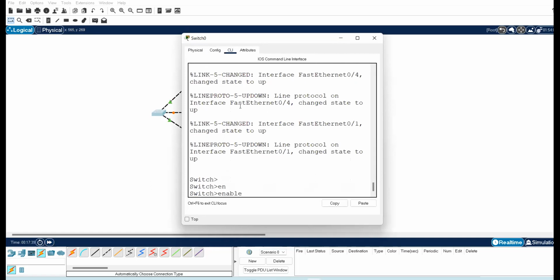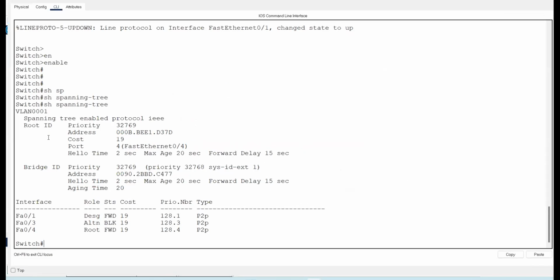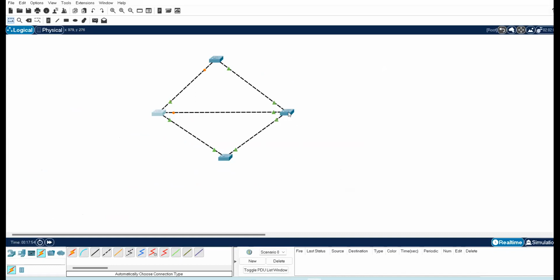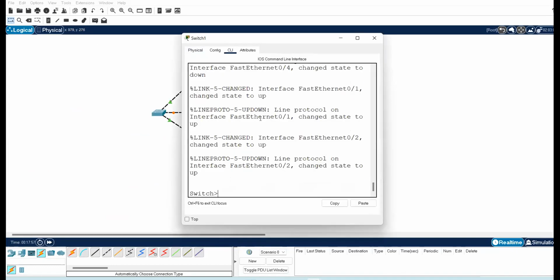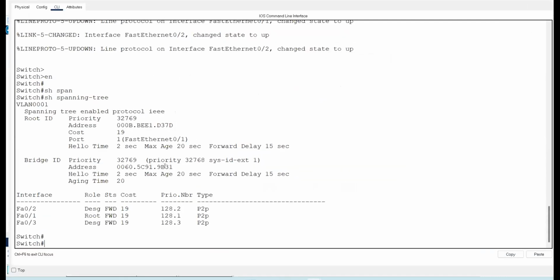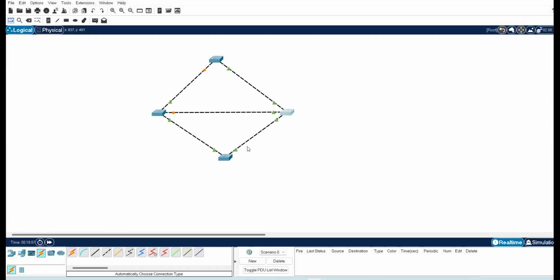This is a theory topic, so we need to understand all the theory. The command to check spanning tree is show spanning-tree. In this, you can check this port is blocked. These ports are forwarding. And in this, you can check all links are forwarding. So the question arises here, how does it elect, and what are the terms in spanning tree protocol.